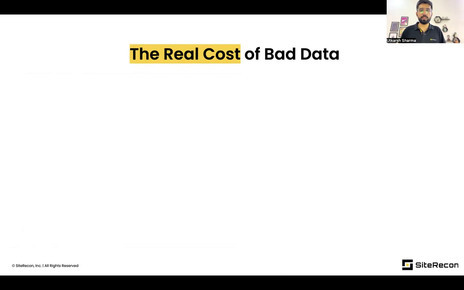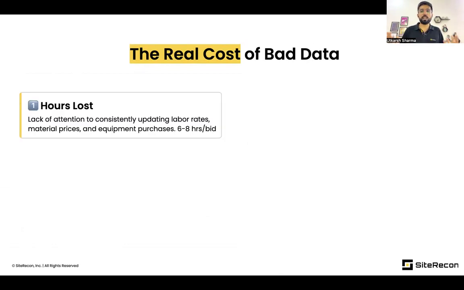The real cost of bad data is time lost. We brought on a client recently, and it's insane. They have their business developers doing the estimates. You have the owner reviewing the estimate because he doesn't trust what the business developer did, and then he doesn't trust what he did. So then the production manager comes in and comes up with another number, and then they don't agree with each other. None of them see eye to eye on some of these bids.